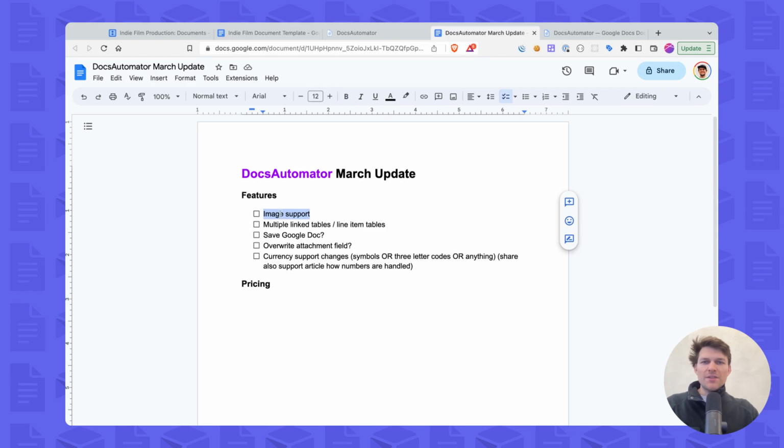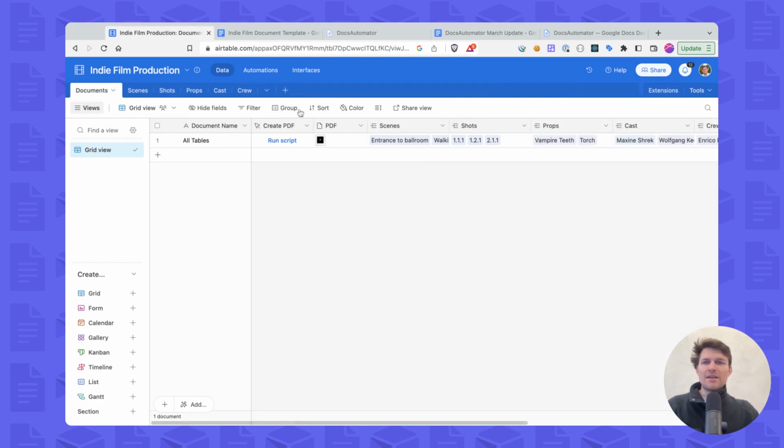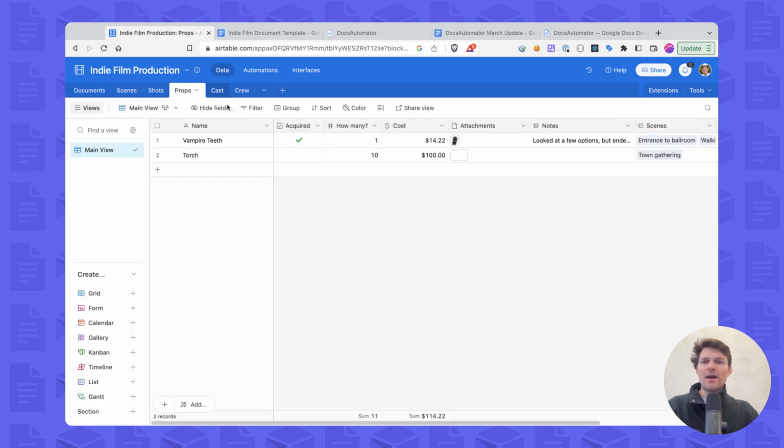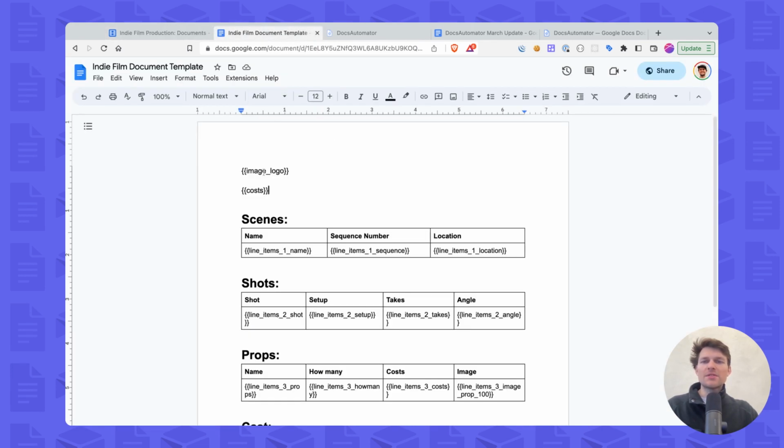So let's start with features and let's start with image support. For our example today, I have this indie film production company that has an Airtable base and wants to create a document out of all these tables. And the first thing we look at is how to support images in our documents.